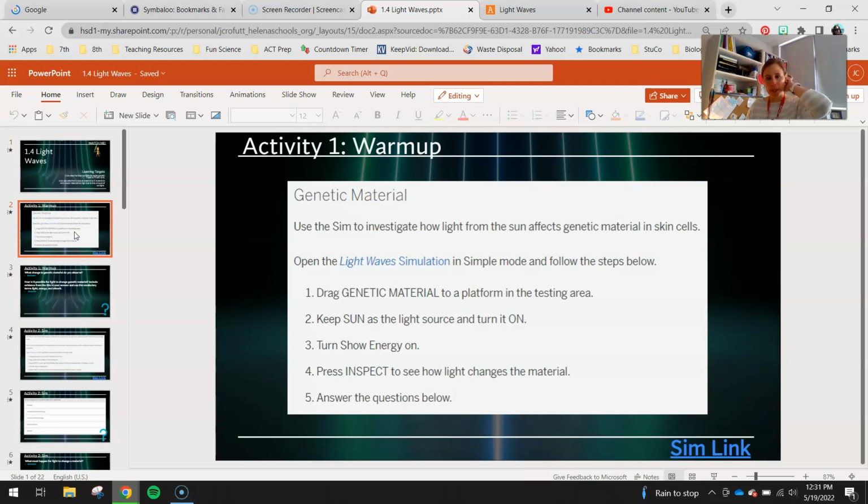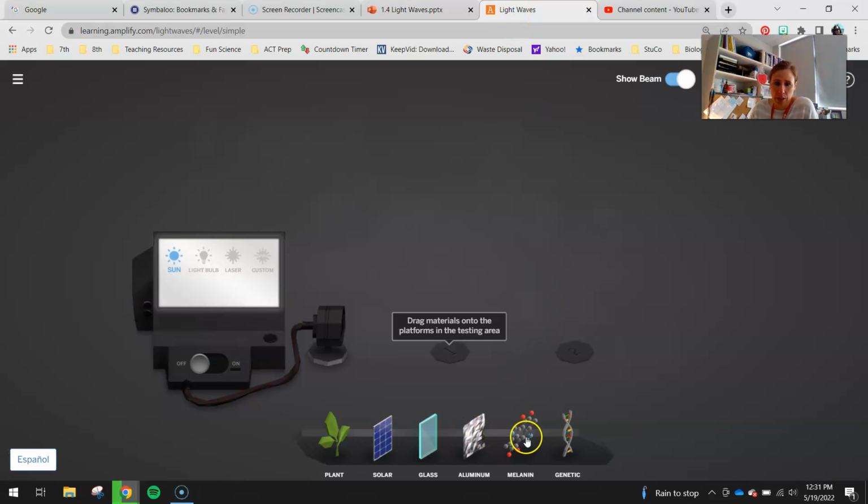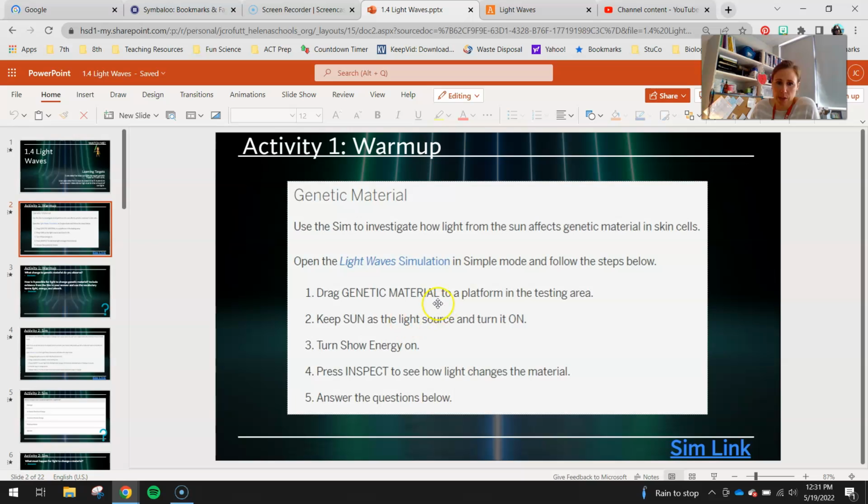Okay, so your warm up for today, you had a little sim. You needed to open the sim link. You are going to go and look at genetic material. We're going to look at genetic material right here. And then you are going to use sun as your energy source. You're going to turn it on.